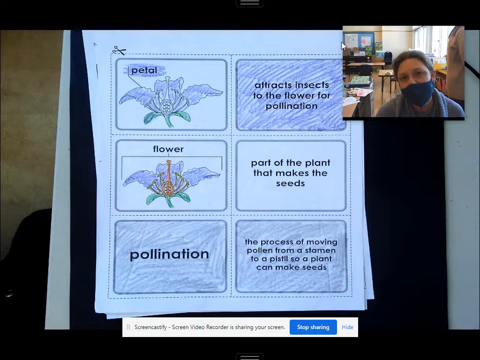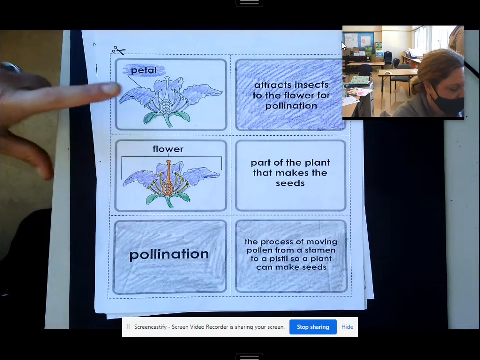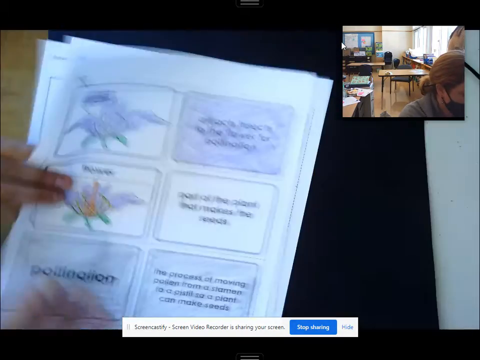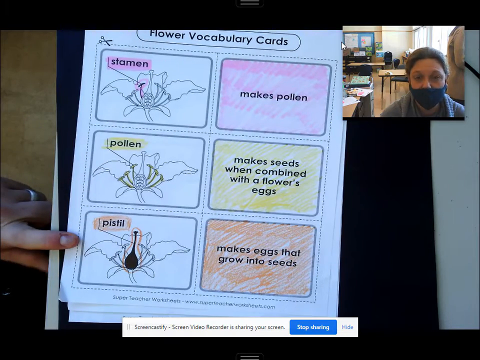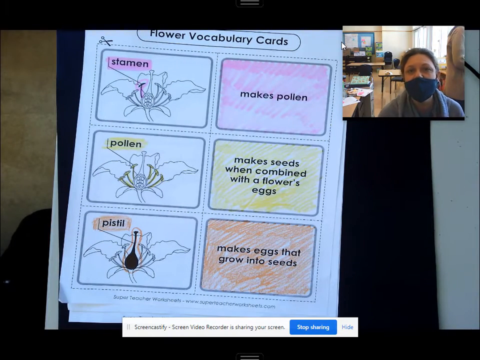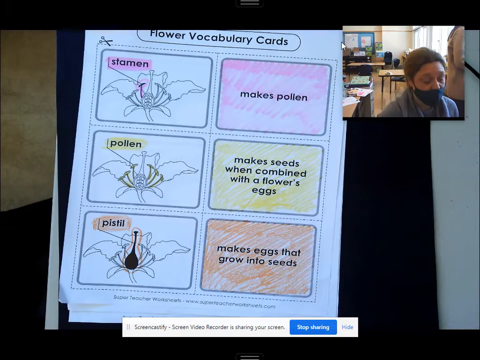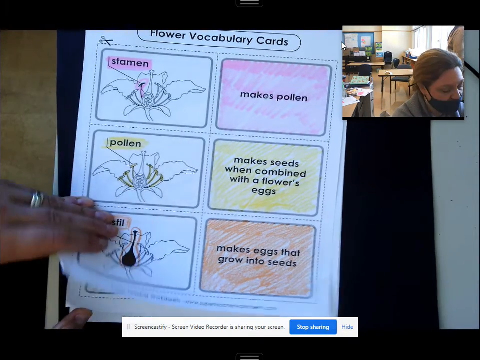So as you're thinking with your scientific hat about the different parts of a flower and how those parts of the plant help it survive, I want you to think of the role of all of these different parts. The flower, the petal, the stamen, the pollen, and the pistil, okay? And just think about what the function of each of those parts is and how they help the plant survive.